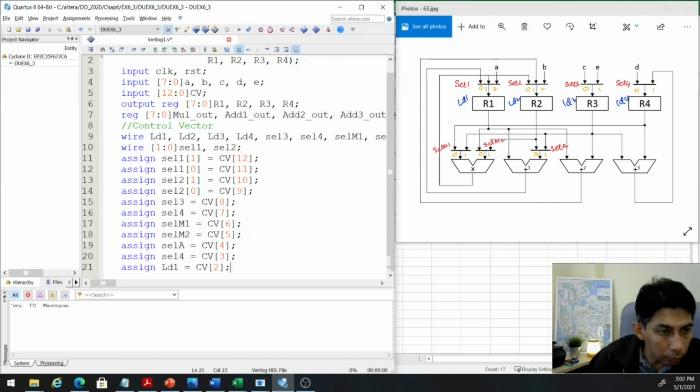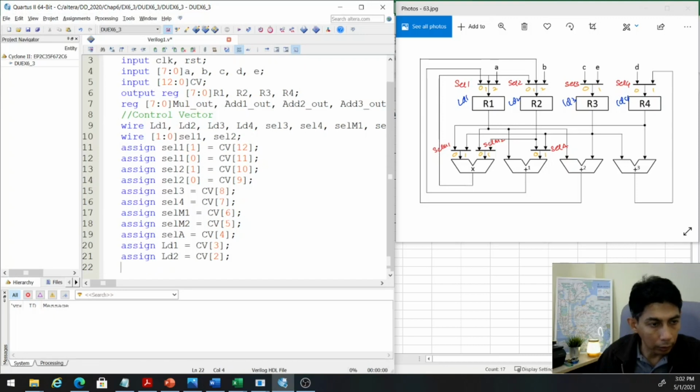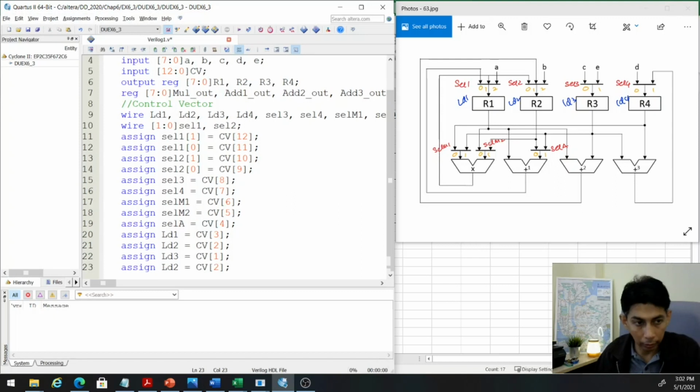It's 7, 6, 5, 4, 3, 2. Cell, oh no, this is LD1. This should be LD2. And we have LD3. This is number 1. And the last one will be LD4. This is CV0. Right? So done for the control vector.